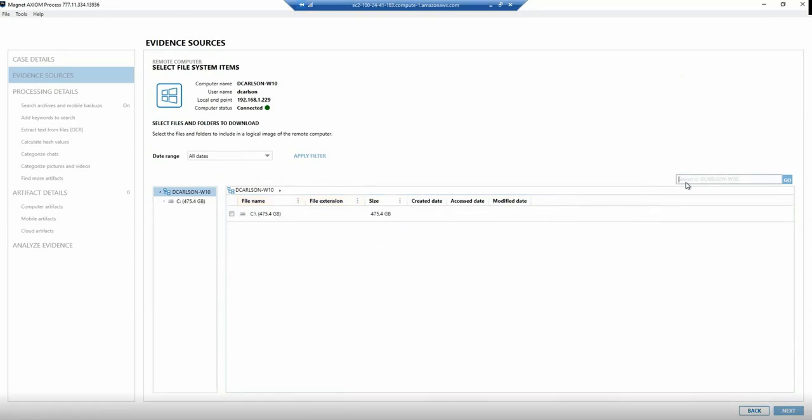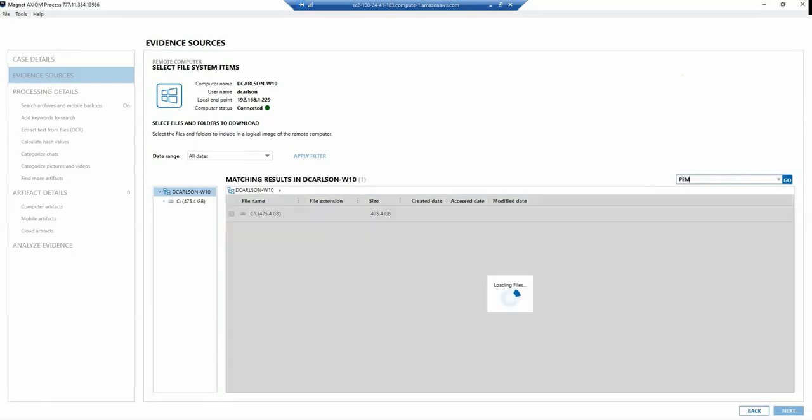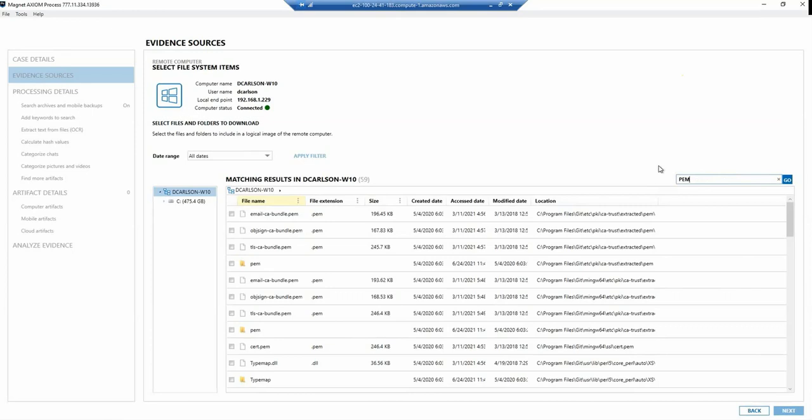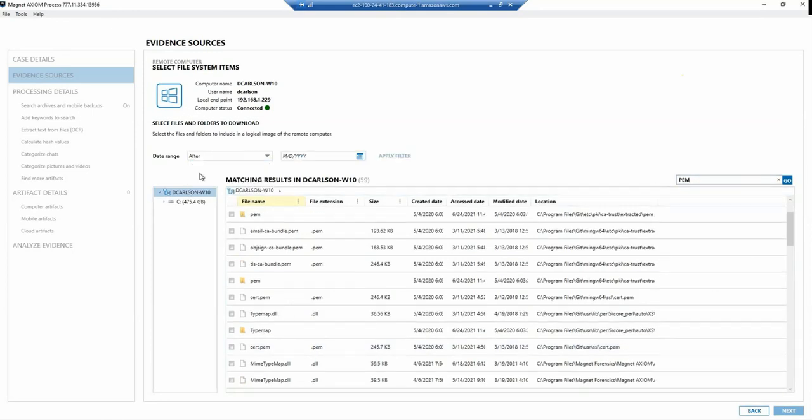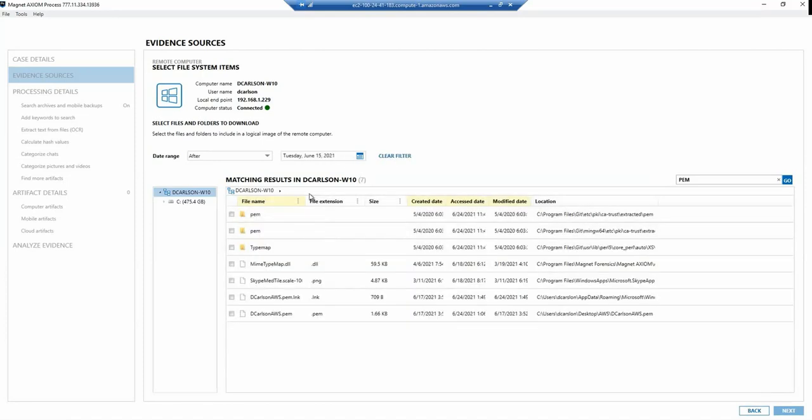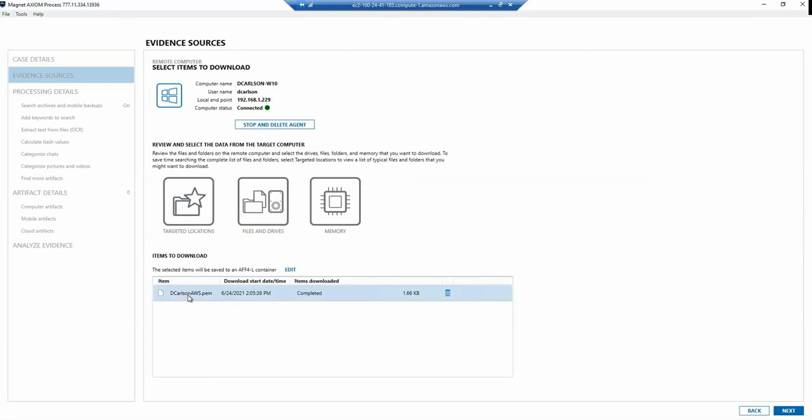If we search for a PEM file, a file used for encryption when, for example, an RDP session is used, we may need to do some additional filtering to find the file we need. So we can add a date range to narrow down our findings. Now our results include the files that have a modified, accessed, or created date in the date range that's specified. And again, just by selecting the file and clicking Next, the file will begin to download. If you decide that file isn't needed, you can click on the trash can.